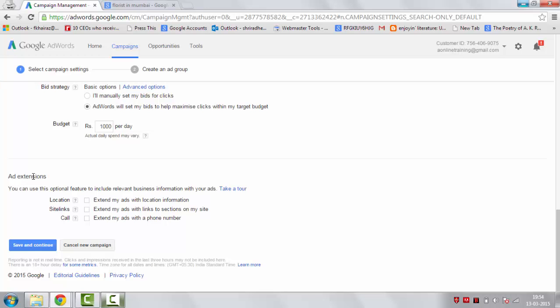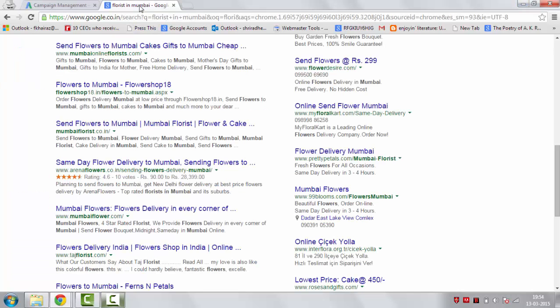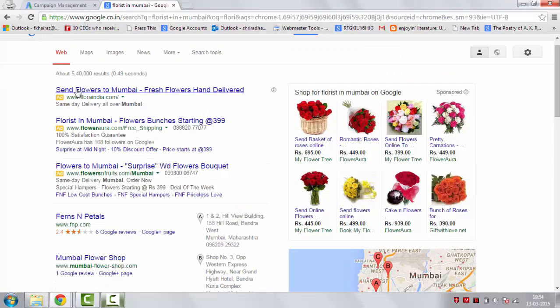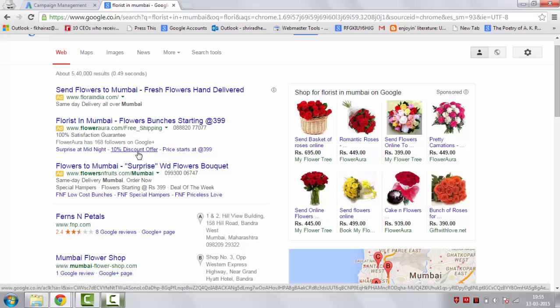Now what are ad extensions? Let's go back to the search which we have made. As you scroll to the top, you can see the ad. You have the website name and you have the description. This particular ad has no ad extensions. Let's go to the next ad. The next ad you see has more information compared to the first ad. These are your ad extensions. You have surprise at midnight, you have a 10% discount offer, and also you have price starts at $3.99.